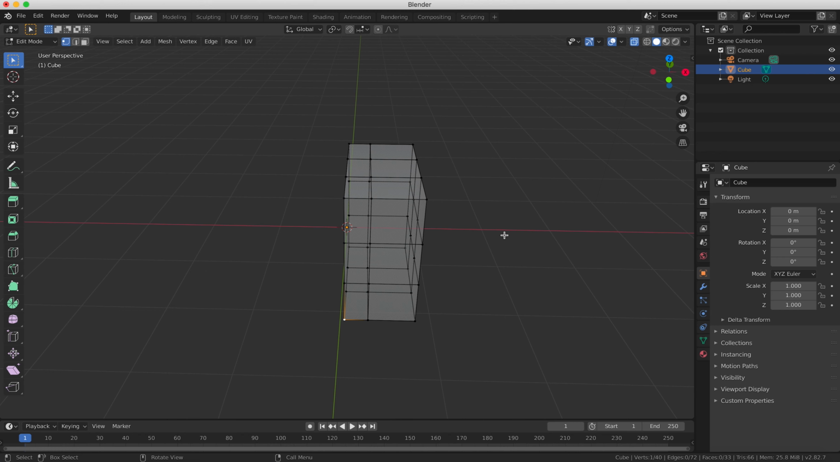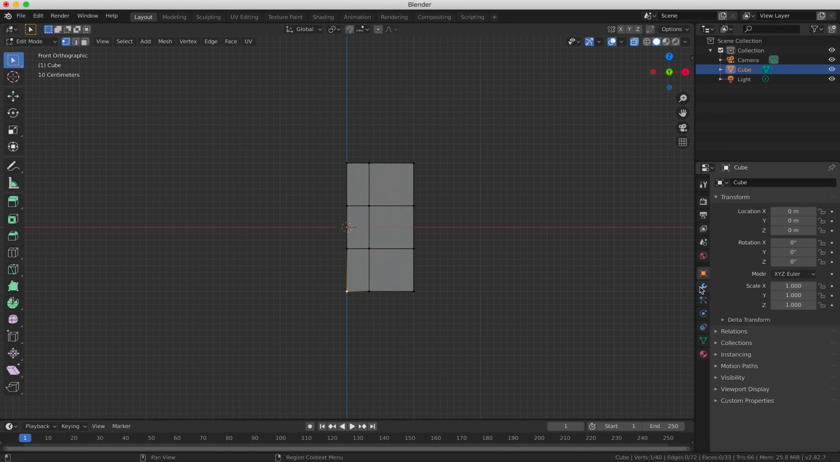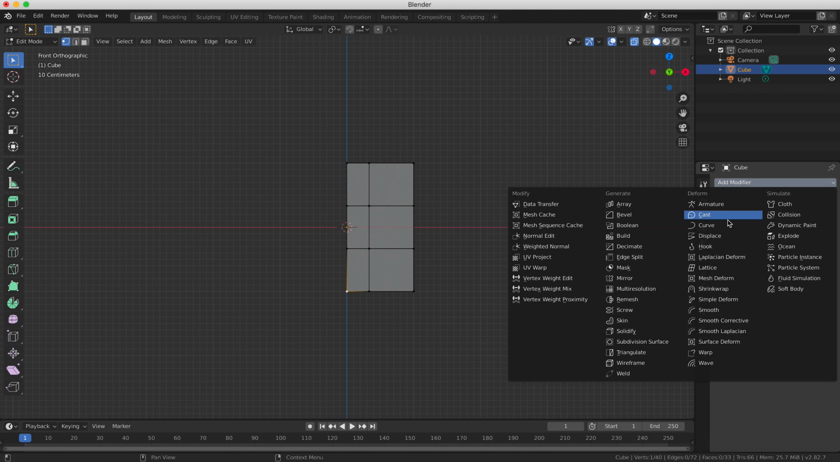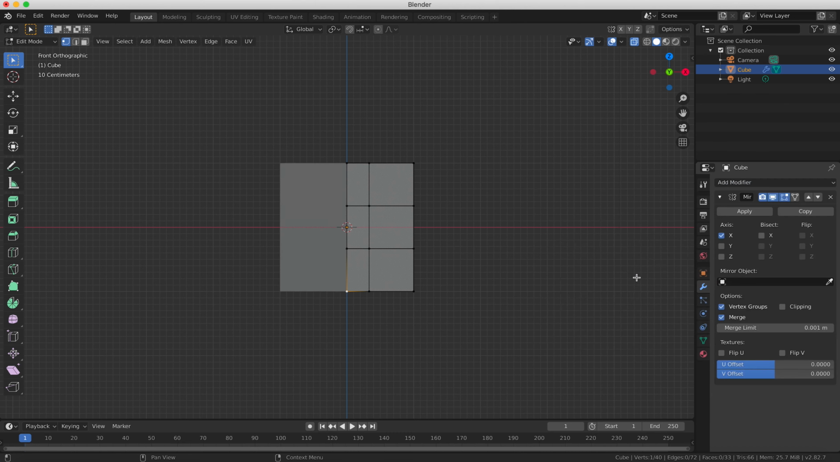So open the Object Modifiers tab in the Properties panel. It is represented by a wrench symbol in the tabs there. Each tab has its own icon. Add a modifier from the list called Mirror.